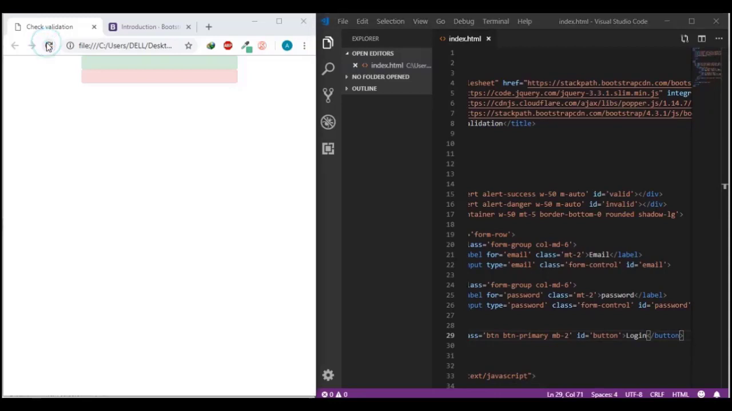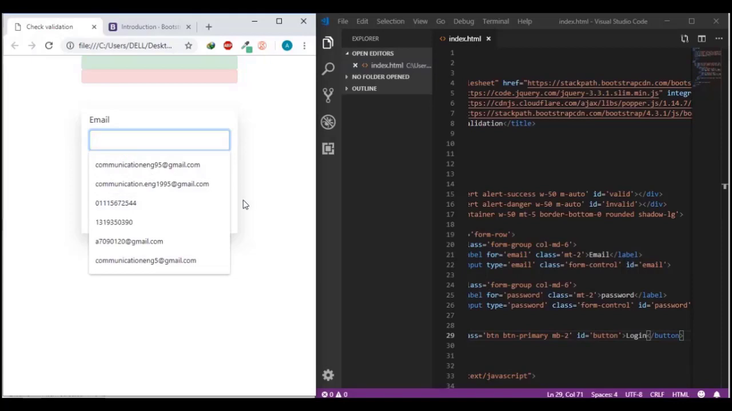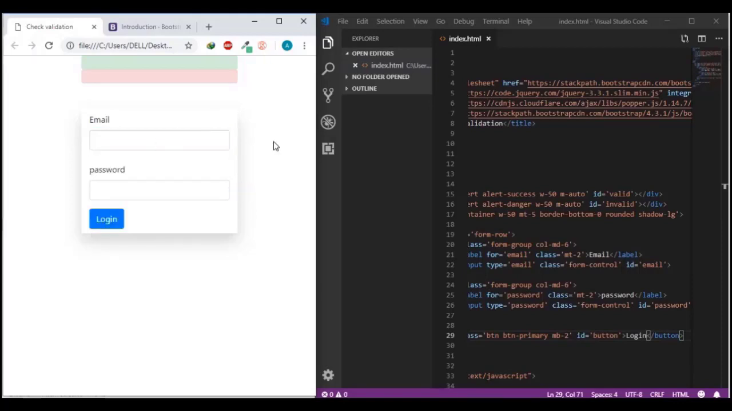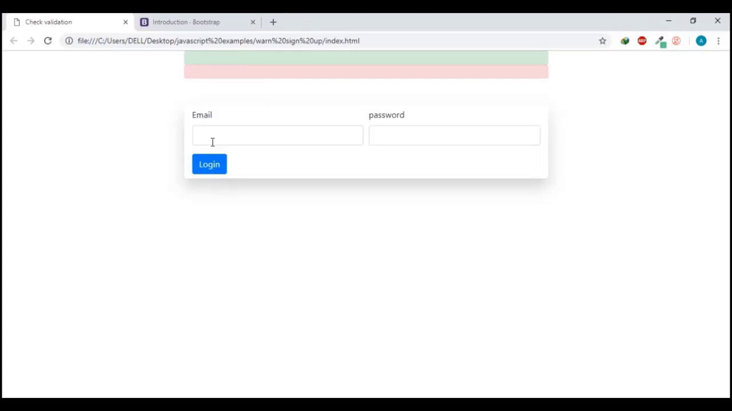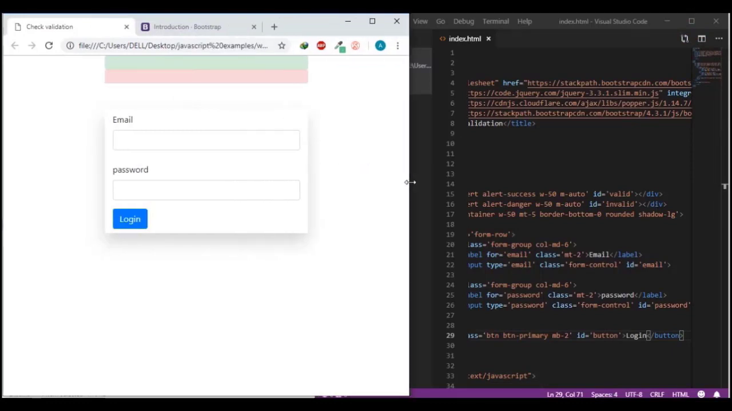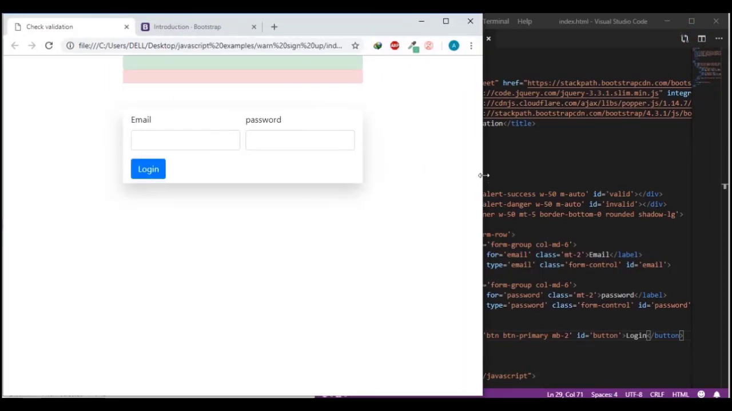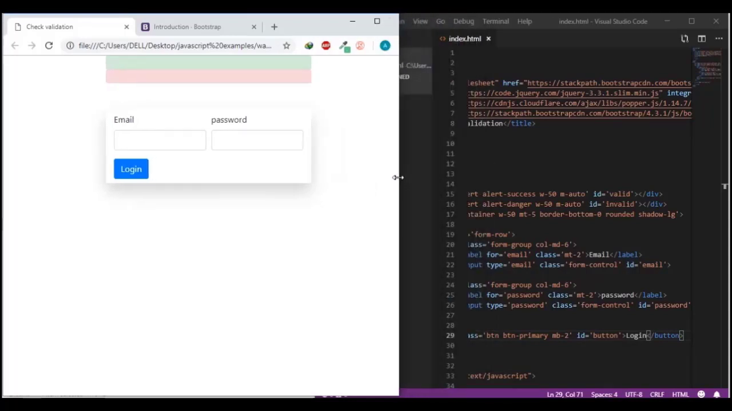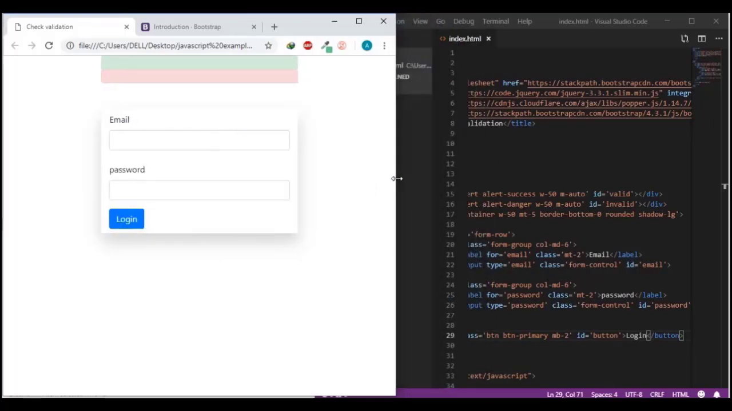So let me save and see. So here is the form. Because the screen now is medium, the two inputs are displayed vertically, but if we make full screen, it will display horizontally, and so responsive, as you see now. So once the screen is big, they will display horizontally, but when it starts to be medium, it will display vertically.